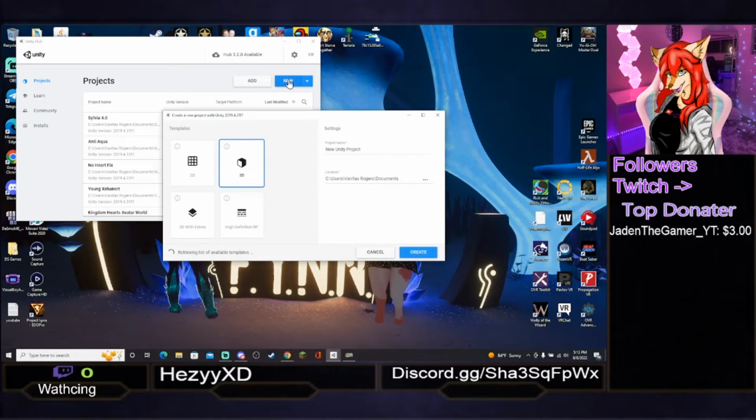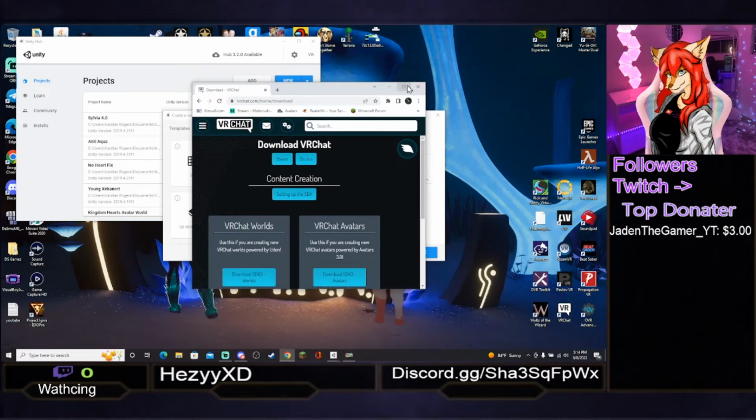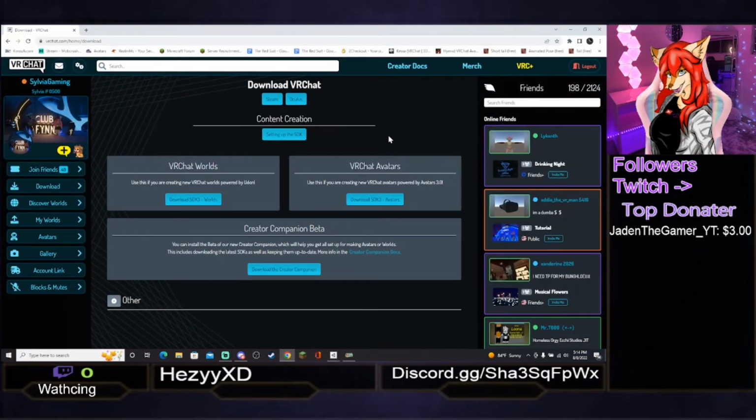The first thing you will want to do is download Unity, which you can do from the Unity website. The one for VRChat that you would want to be using is at least 2019 or below. I would say 2019 would be the best one to use for sure. And then after you get Unity downloaded, you can also get the SDK downloaded from the VRChat website. You would want to get the SDK 3 avatars, okay?